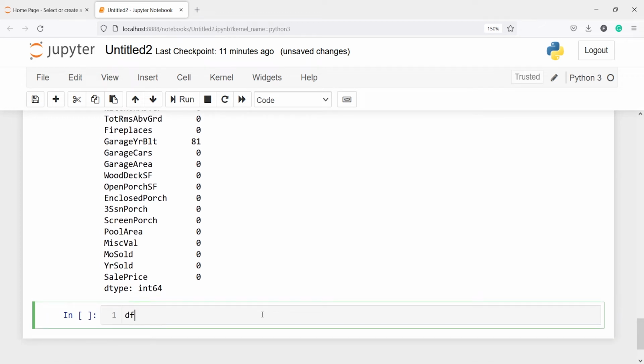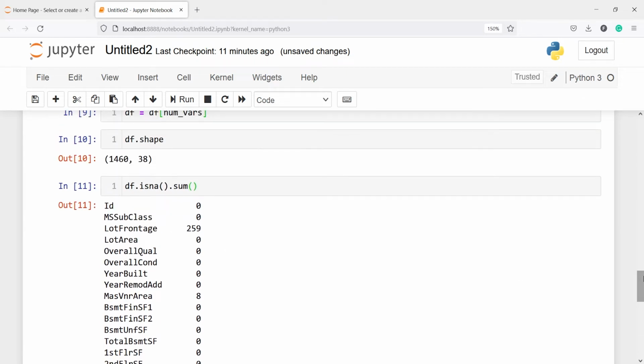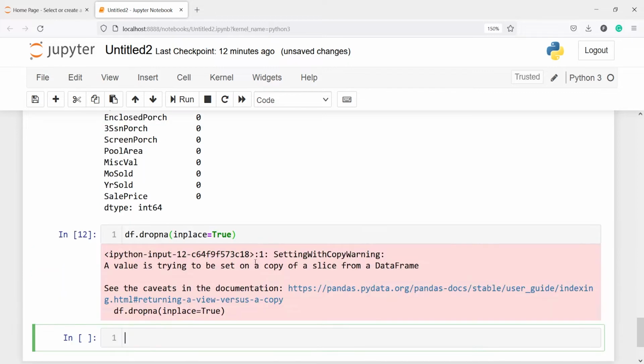So I will write here df.dropna, and then I will pass one parameter, inplace equal to True. So now I'm not dropping the column names, I'm just dropping the missing values from these two columns, and I'll just execute the code. inplace equal to True means we want to perform this operation on the original data frame. That is why we pass this parameter.